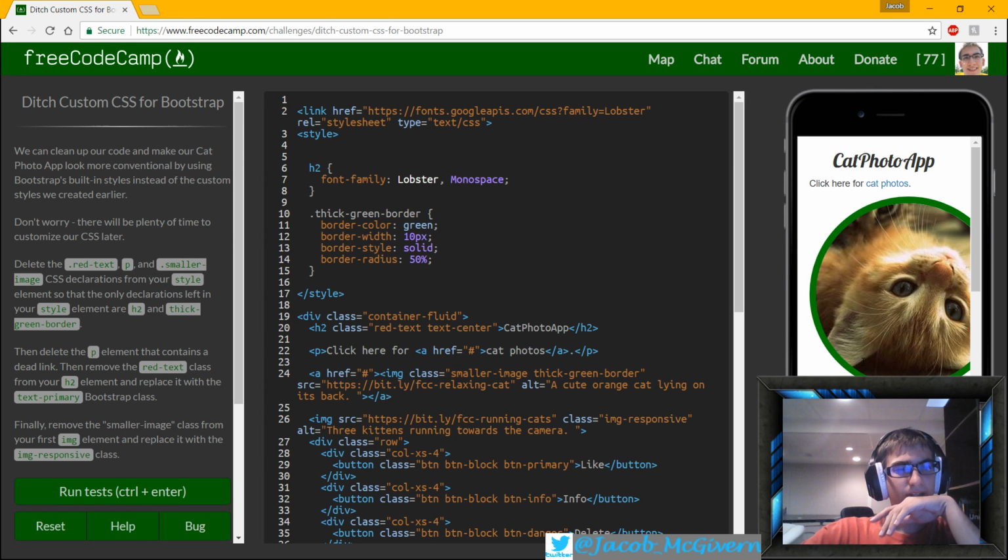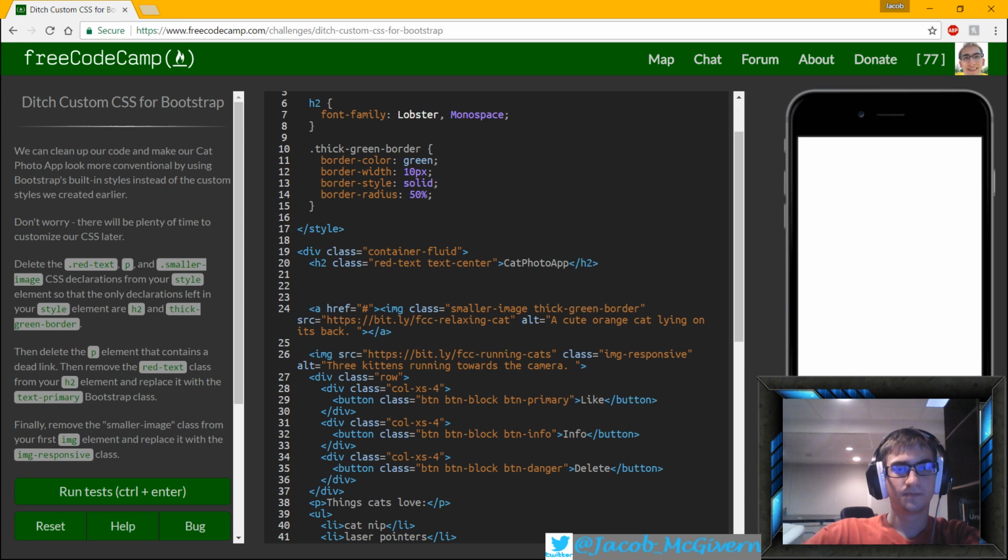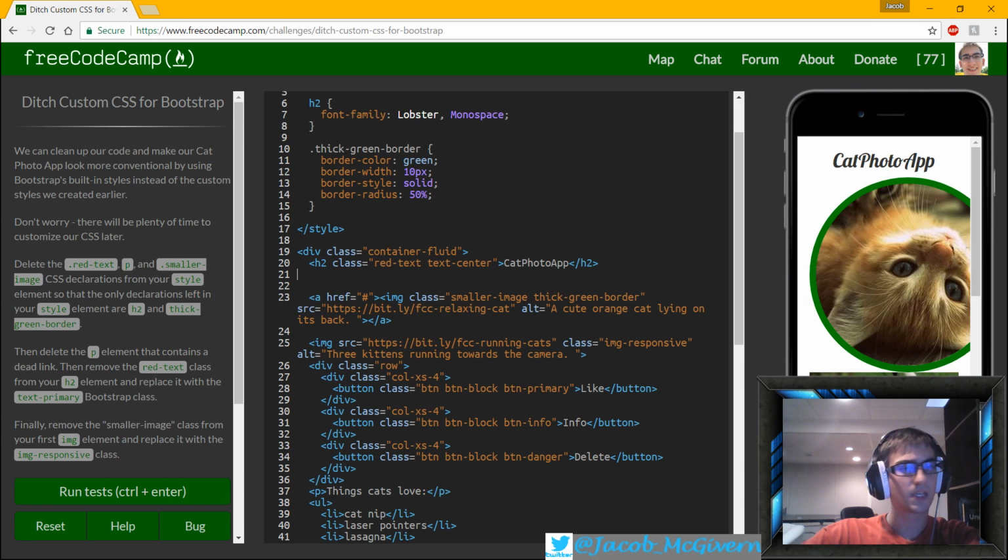So the only declaration left in your style is H2, thick green border. Awesome. Then delete the P element that contains a dead link. P element, dead link. Okay.